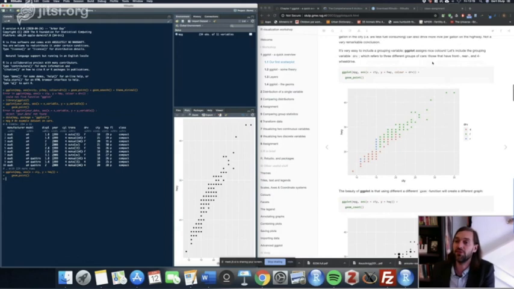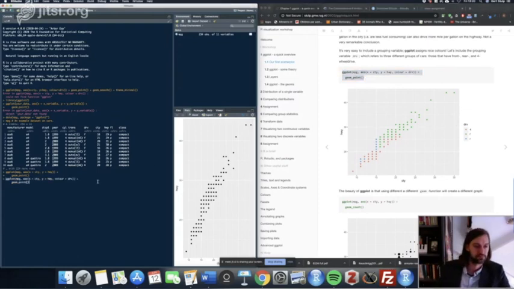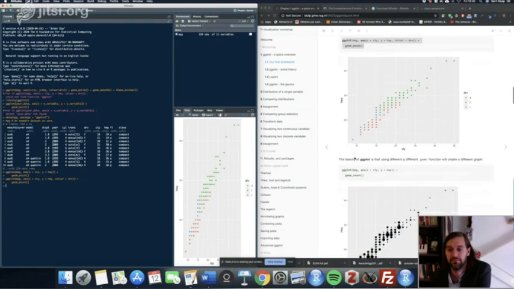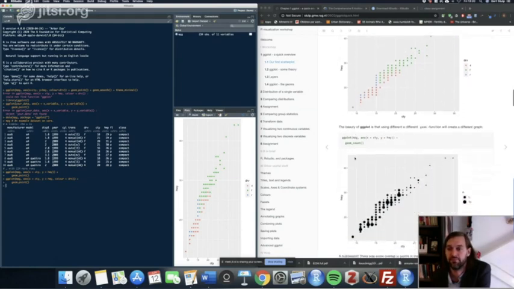Okay, so let's give these dots a different color. What we're now going to do is specify a color, and we are going to use a new variable called drv, which lives in MPG, and it says something about whether it's a four, a front, or a rear wheel drive. So let's all run that code. Okay, pretty cool.